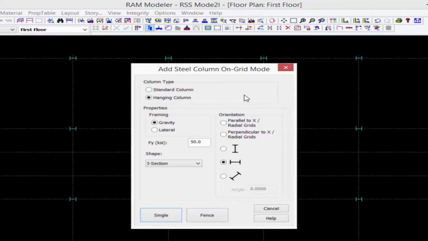Now for a hanging column, if I model it at this level, it's basically going to be modeled at this level and projected up instead of down, and it will need to have some members above it in order to support it. So I'm going to say a hanging column. It's going to be a gravity section.